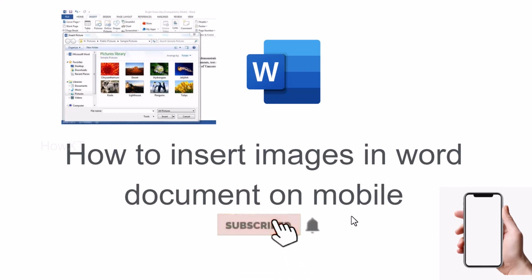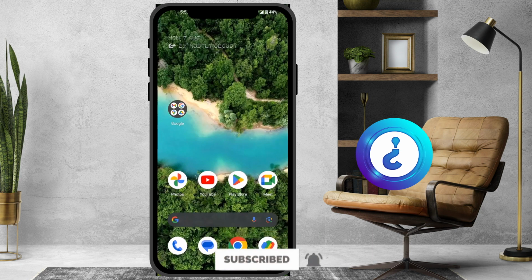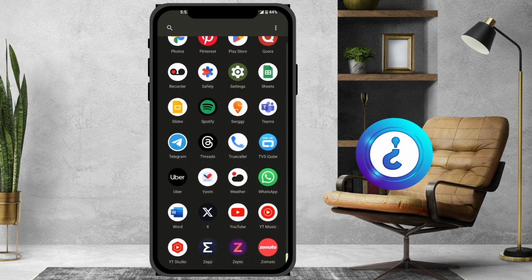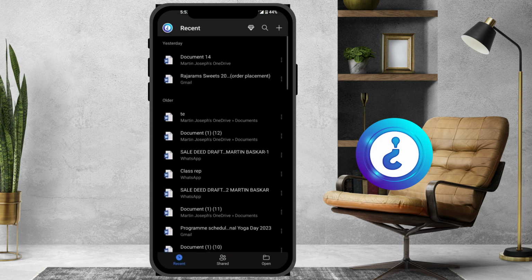Today I would like to share how to insert images in a Word document on mobile. Let me show you how to do that. From my mobile I just open the Word application, because I want to insert some images.